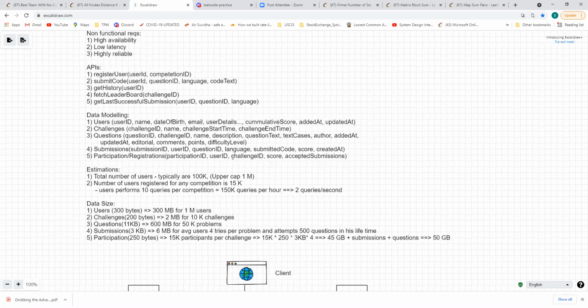So for a particular challenge, it will still go to the participation table. It will go for that particular current challenge because the leaderboard will be only for the current challenge. And then it will get all these user IDs and all the scores based on their descending order. It will rate all of them. Okay, so that will be the leaderboard API.